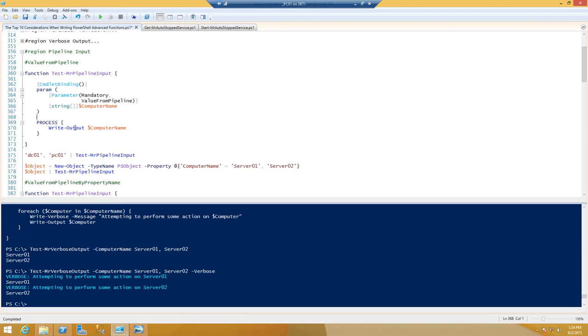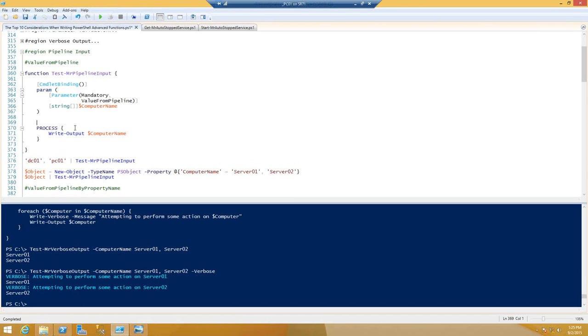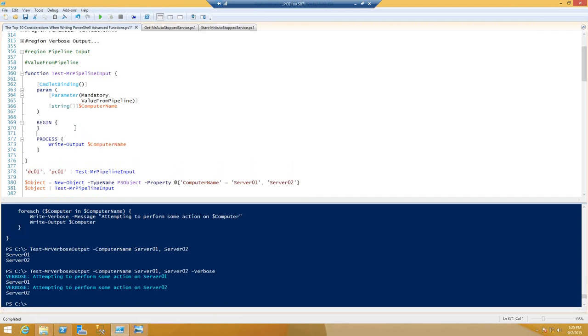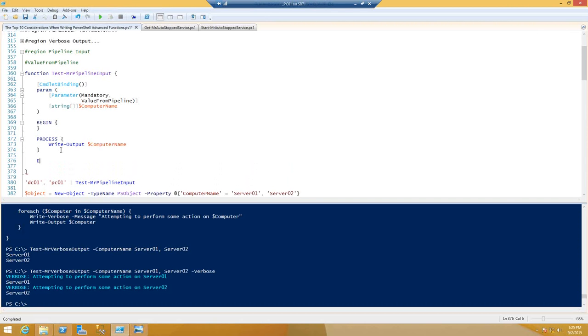The begin block happens before the pipeline input, and I'm going to show you that. The process block occurs once for each item that's accepted as pipeline input. So if you send 100 items through the pipeline, the process block would occur one time for each of those 100 things. And then the end block is really for cleanup. Now, you would have begin, and this is not required to be in uppercase, but I prefer to do it that way. So you'd have a begin block, and then you would have an end block.